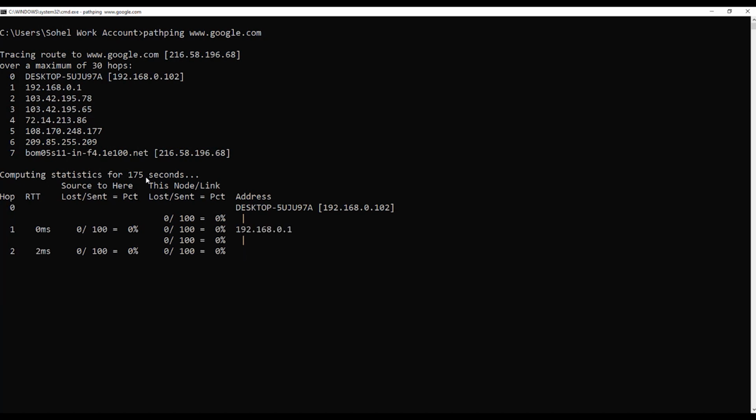So as you can see, it has begun to generate the output, and it shows the hop, the round trip time, and the packet loss, in case any, as a percentage on a per-hop basis. So you can certainly find out if there's a problem with any of the hops there.